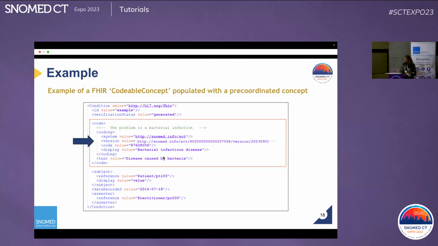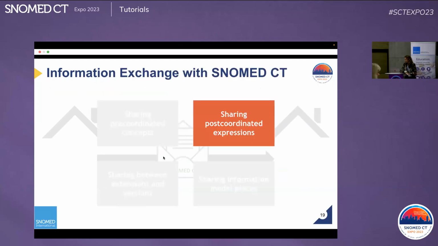It's under code where you see the code and the system, those details that I just showed you. If you work with FHIR, you'll see that it's not always that you would actually include the version here. So that was the overall principles for the pre-coordinated concepts.